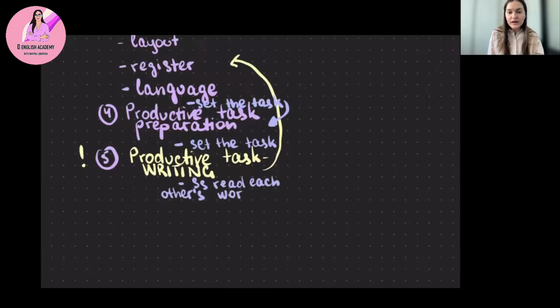This is something that we call feedback on content. So if, for example, students were writing an email applying for a job, when they finished writing, you can say, now you're going to read other people's writing, and could you decide who gets the job? So only one person gets the job. Can you vote whose email is the best? And they choose. This way they read each other's work and we are doing feedback on content.